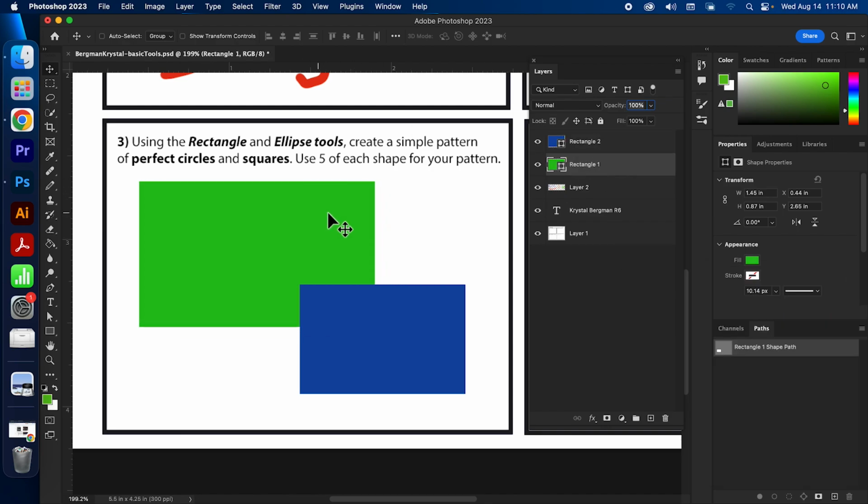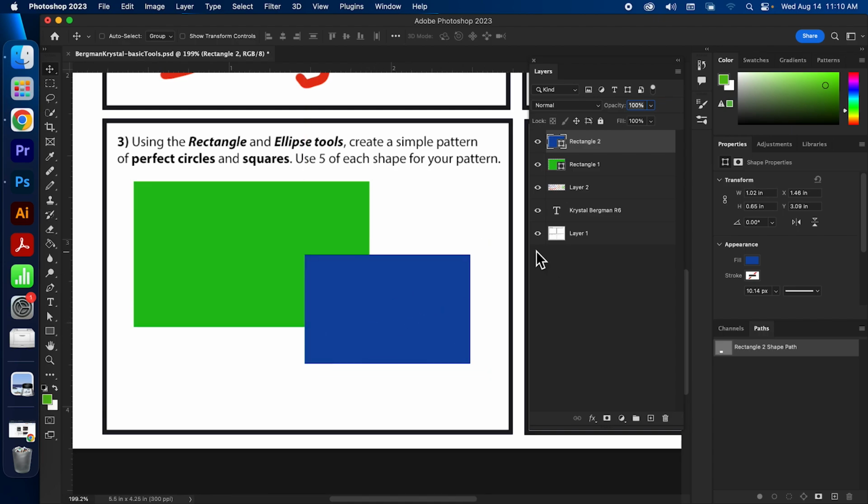So I've got rectangle 1 and I've got rectangle 2. Okay. So the instructions say that I need to create a simple pattern of perfect circles and squares. Well, right now I have a rectangle and not a square. So I'm going to choose my blue rectangle here.